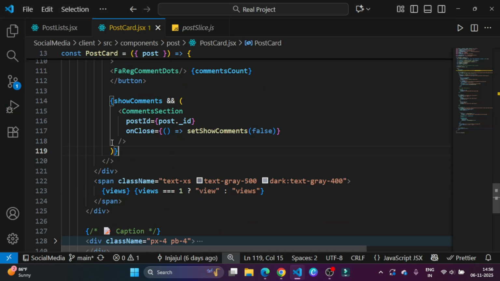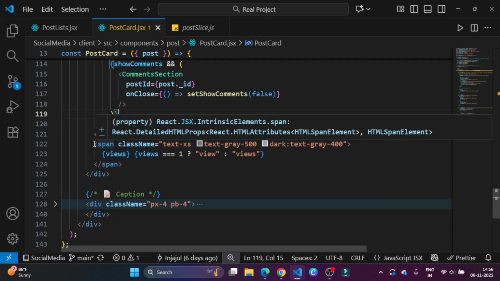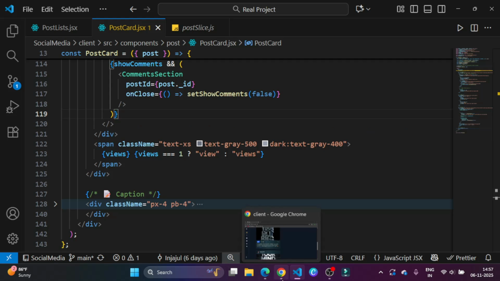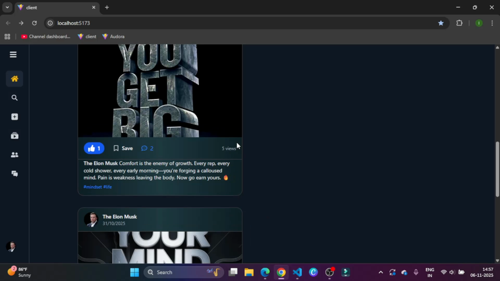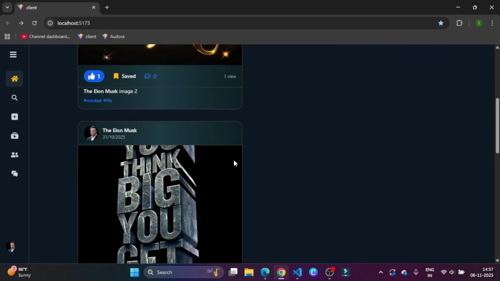So this way we achieve it, and then we use this span to show the view. If views is equal to 1, then show "view", otherwise "views". So if you notice here, now you have 5 views, that's why you can see "views". But here we have 1, so that's why "1 view", right? So it's kind of like singular or plural.